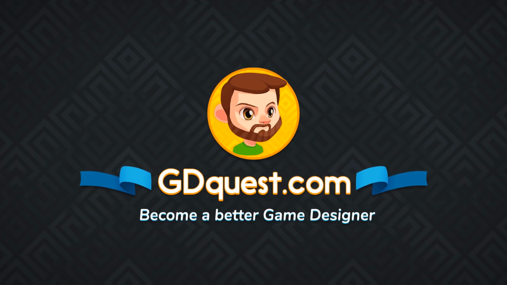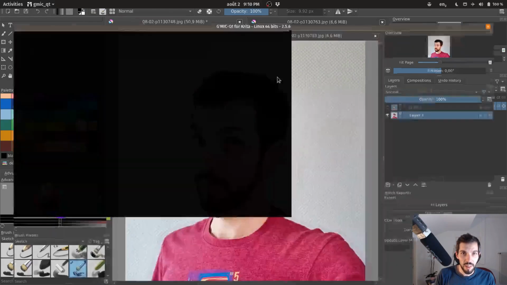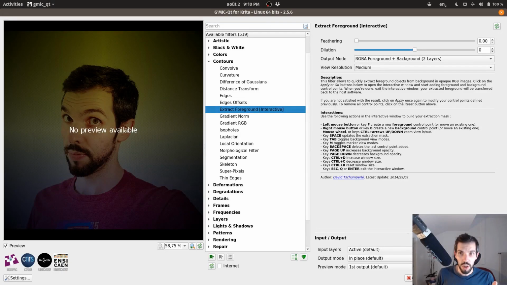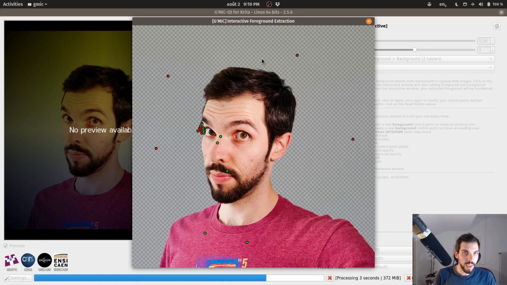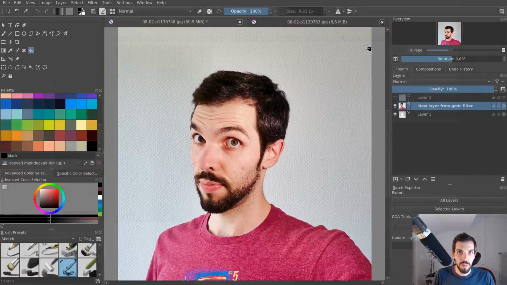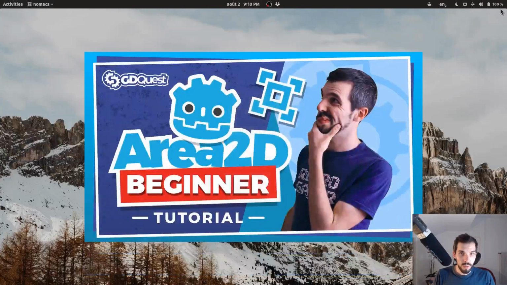In this tutorial, you are going to learn how to take a picture like this and extract someone from the picture using GMIC, using an interactive tool to extract the foreground and the background, to separate the two in a picture. We are going to do that from Krita, but note that GMIC is available in GIMP as well, as plugins in GIMP and Krita, and as a standalone application. You can use that to then have your picture in YouTube thumbnails.